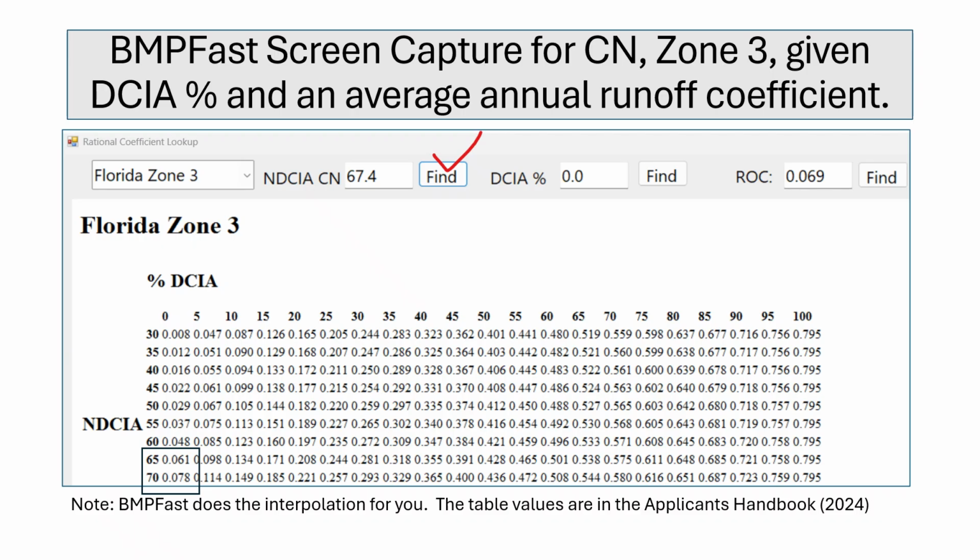This is a screen capture from BMPFast showing the annual runoff coefficient values for Zone 3, organized as a function of both the non-directly connected impervious area, or NDCIA, and the percent directly connected impervious area, known as DCIA. The tool is designed to work in multiple directions, meaning you can calculate any one of the three factors if you know the other two. In the example shown here, the DCIA was known to be 0%, and the annual runoff coefficient was given as 0.069. Using those two known values, BMPFast calculated the NDCIA as 67.4%.